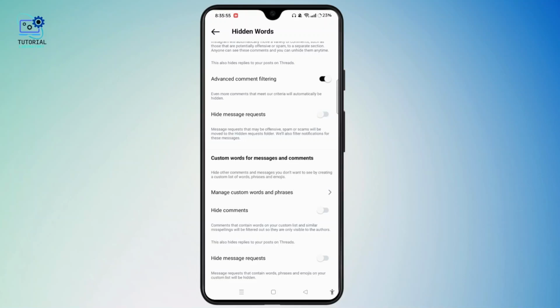If it is toggled off, toggle it on, and then message requests that may be offensive, spam or scams will be moved to the hidden request folder and then it will be hidden from your Instagram.